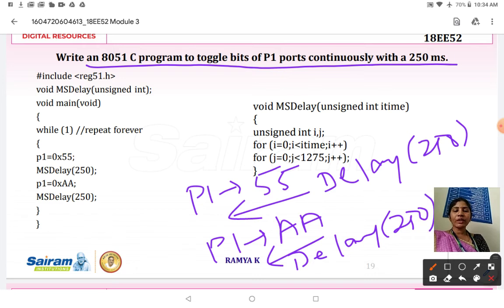The difference between the previous program and this program is, in the previous program you used a for loop to generate the time delay after 55 and after AA. In this you are going to use a delay function. So #include <reg51.h>, this particular header file is included. Why? Because we need to access all 8051 library functions in embedded C.